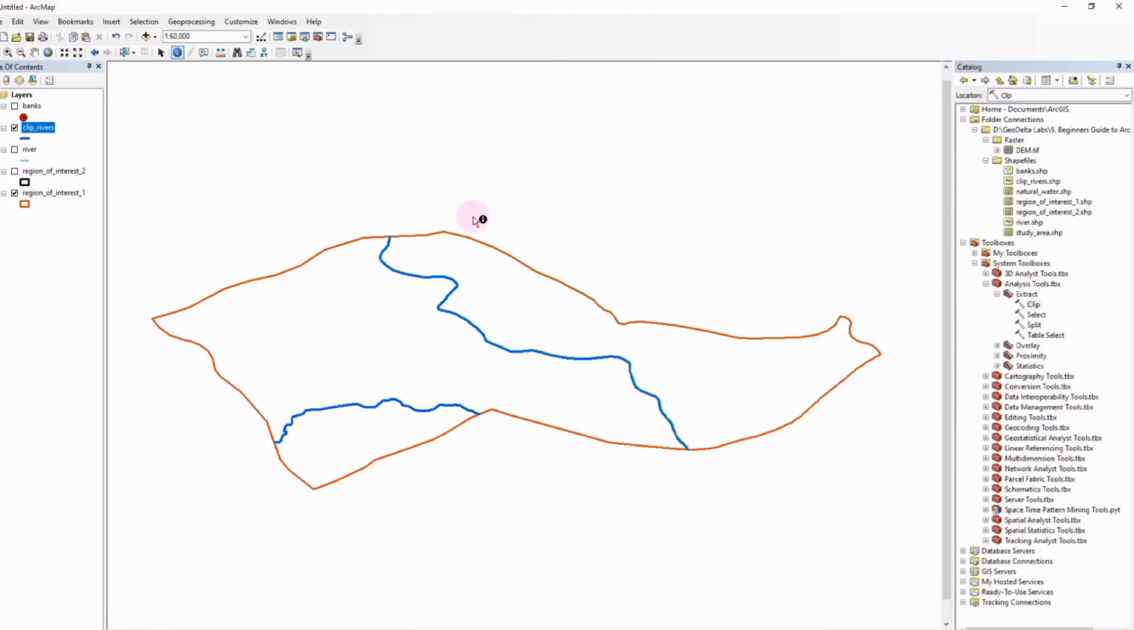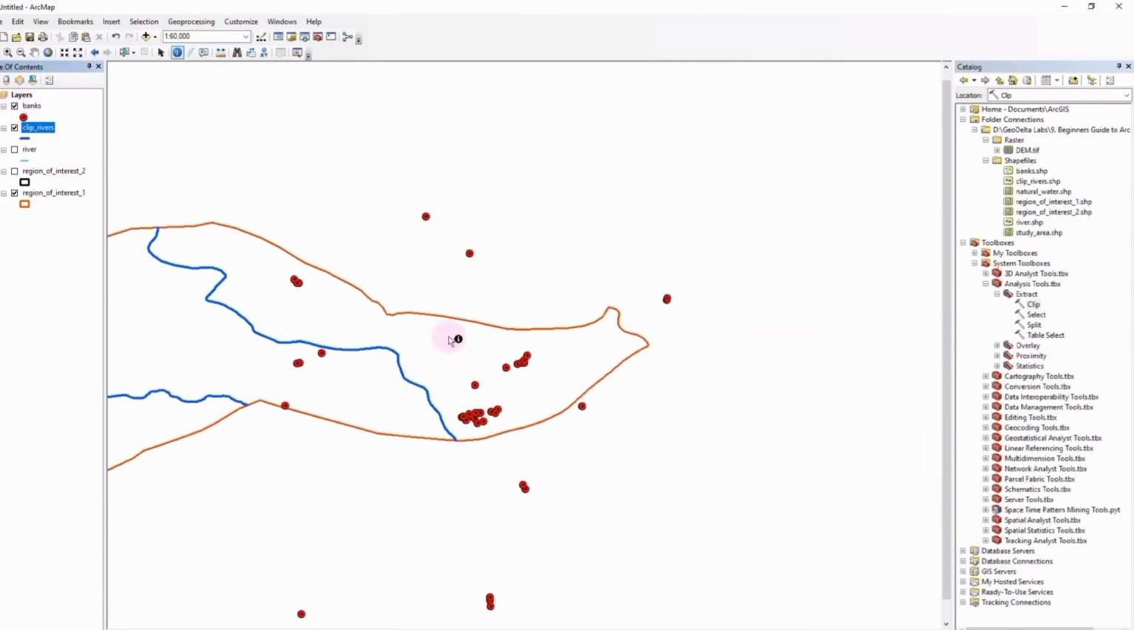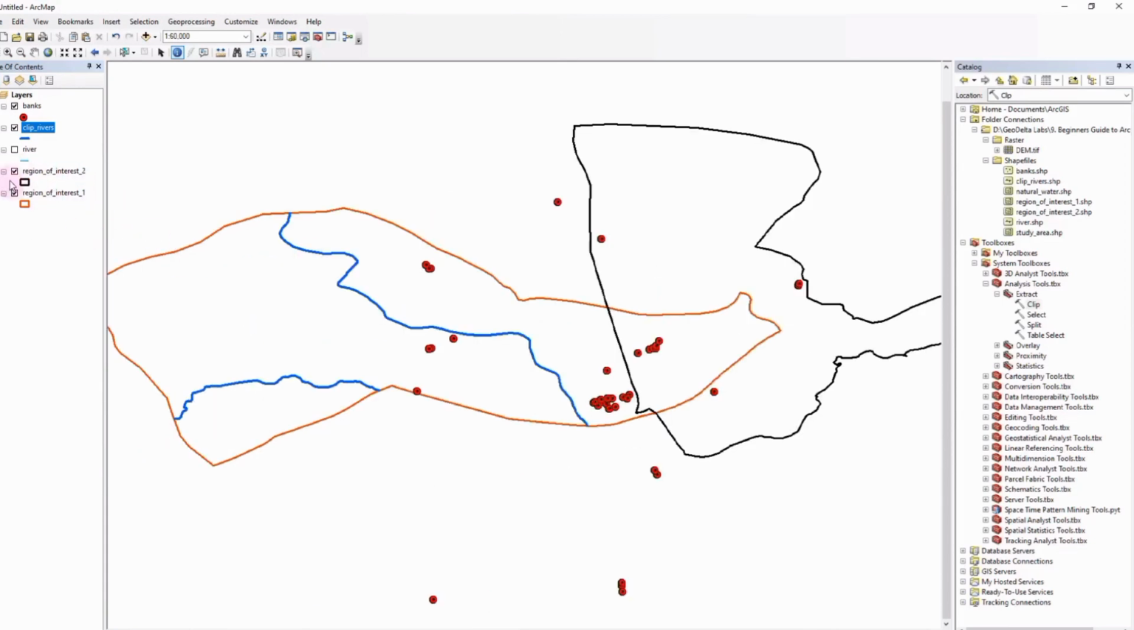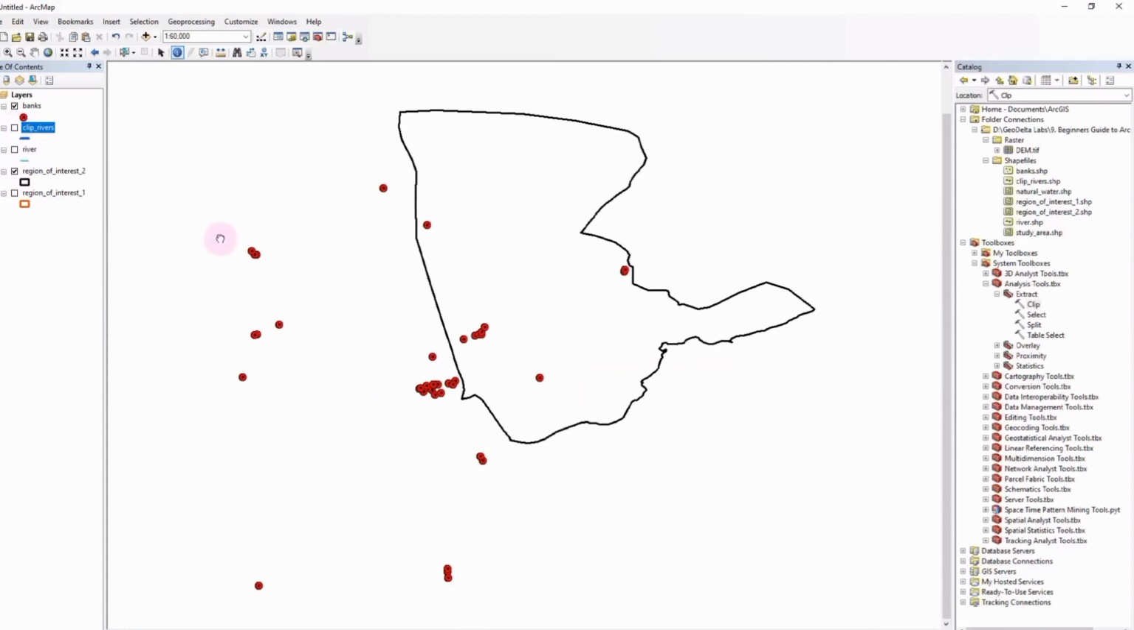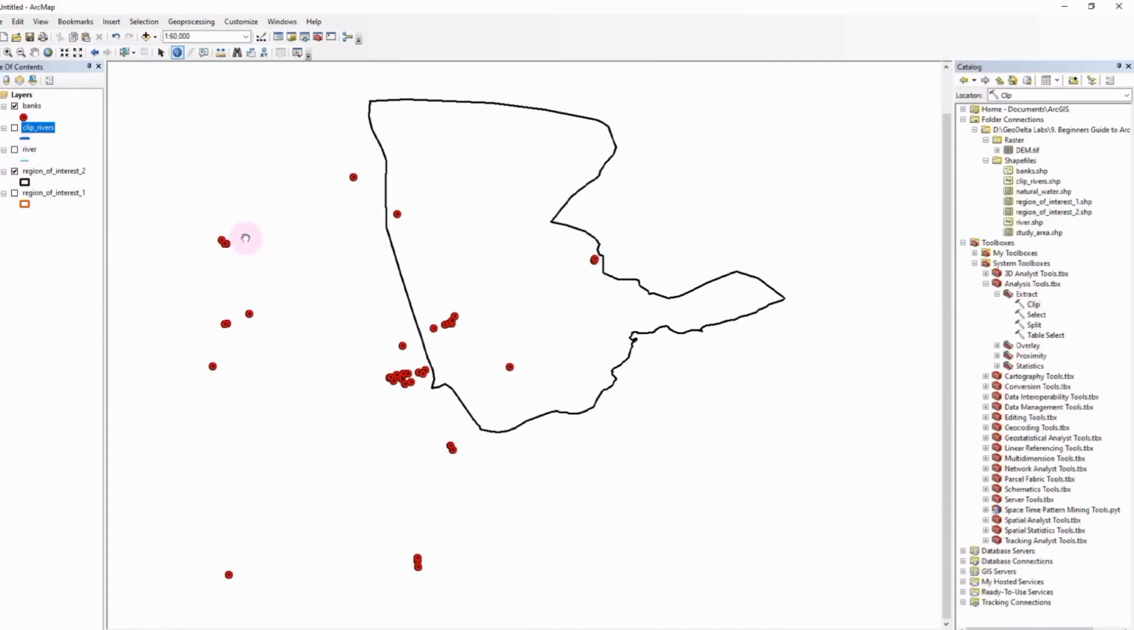Now let's say you wanted to use this clip tool to identify all the banks which fall within the region of interest, let's say 2. So what you can do is simply turn off all the other unrequired layers. Just keep in mind that it's actually not a must to turn them off. It's just for your own visualizing purposes. It makes no difference having them turned on or off for this particular geoprocessing task.